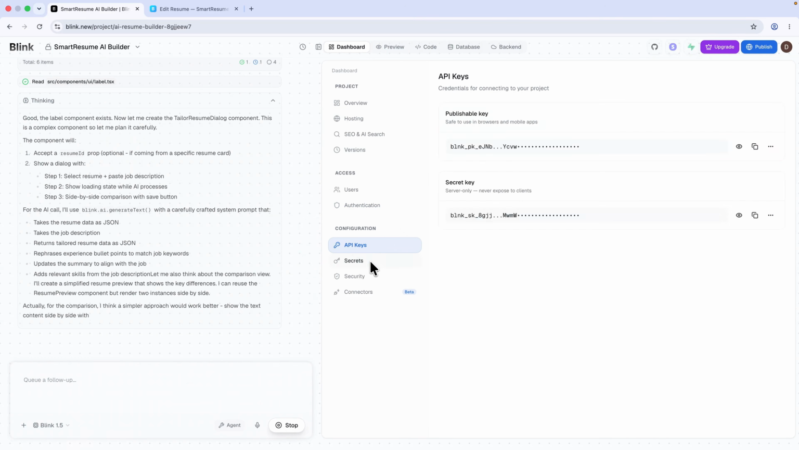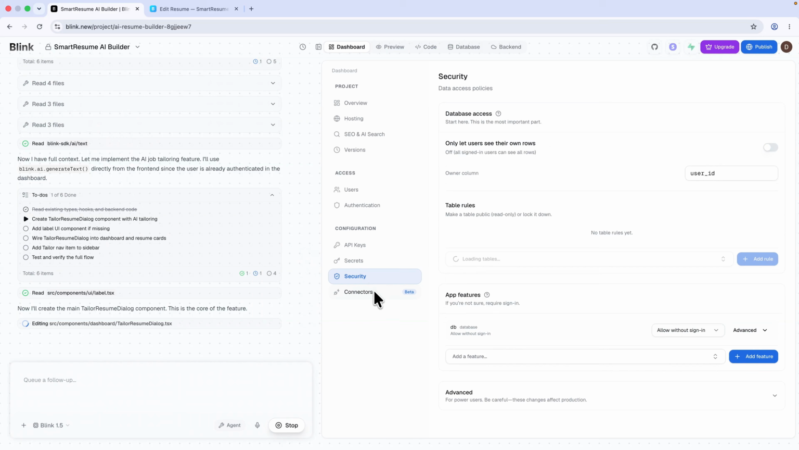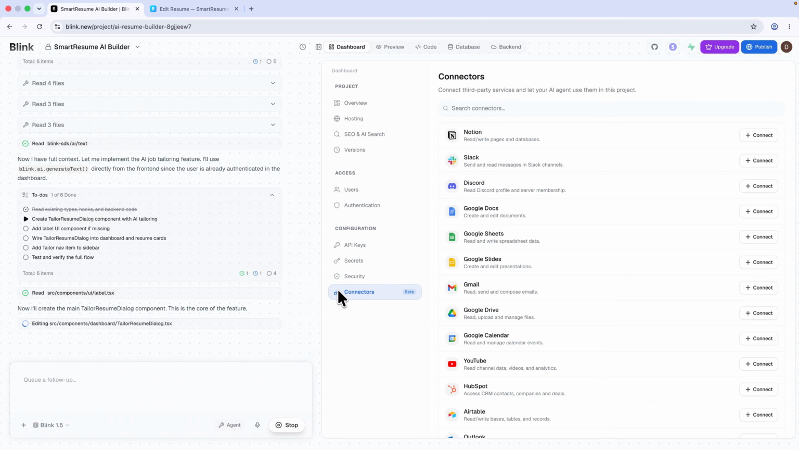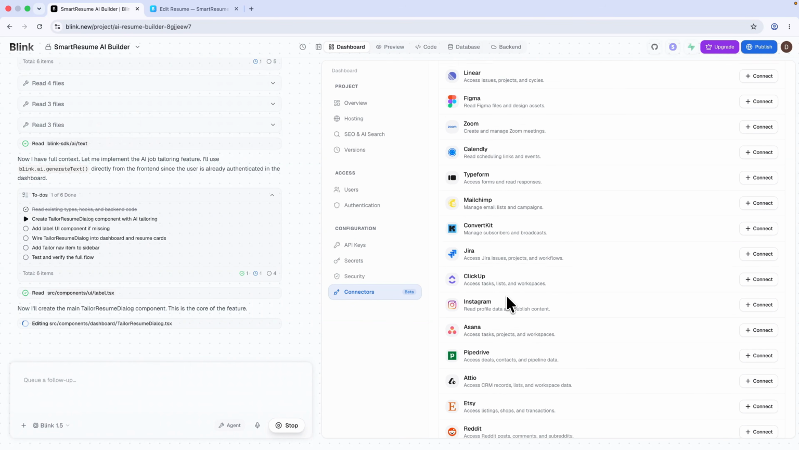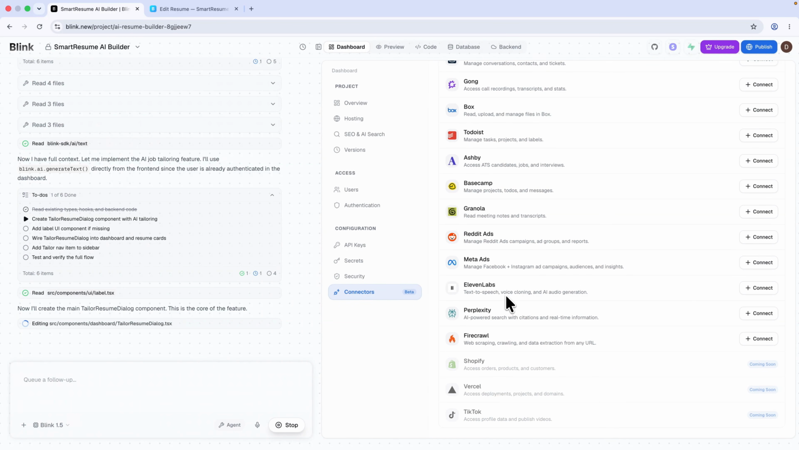Then here you can manage API keys, secrets, security, and connectors. Connectors are helpful, so right here you have a bunch of tools that you can just connect to. Soon also Shopify, Vercel, and TikTok.